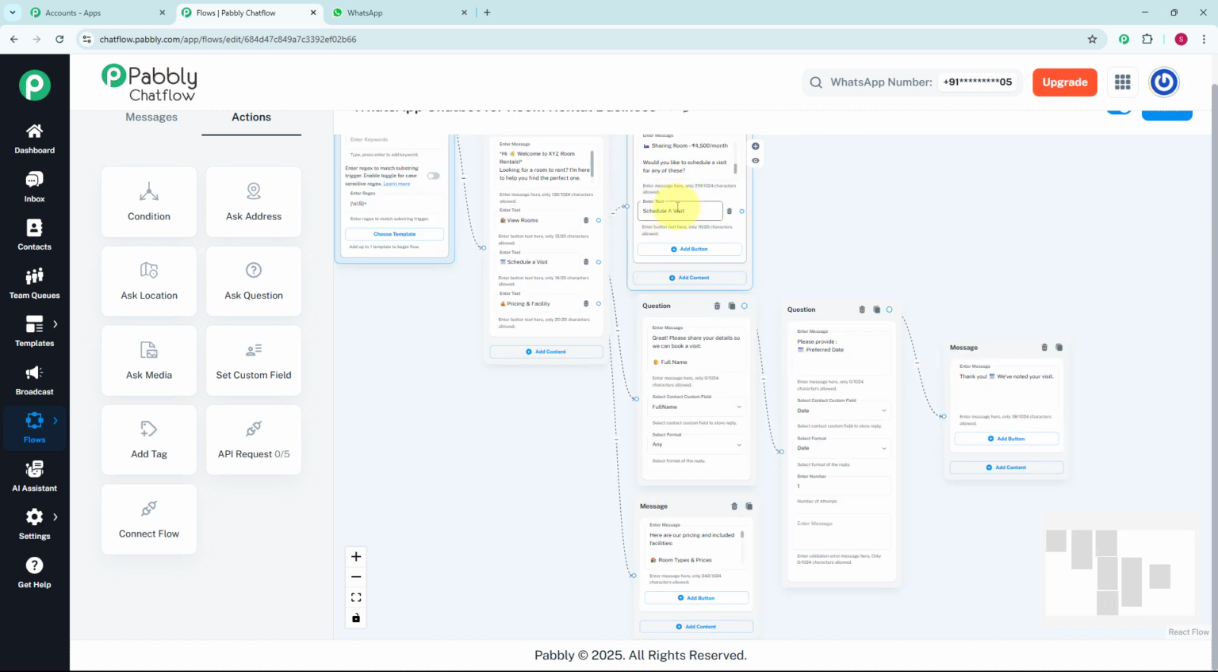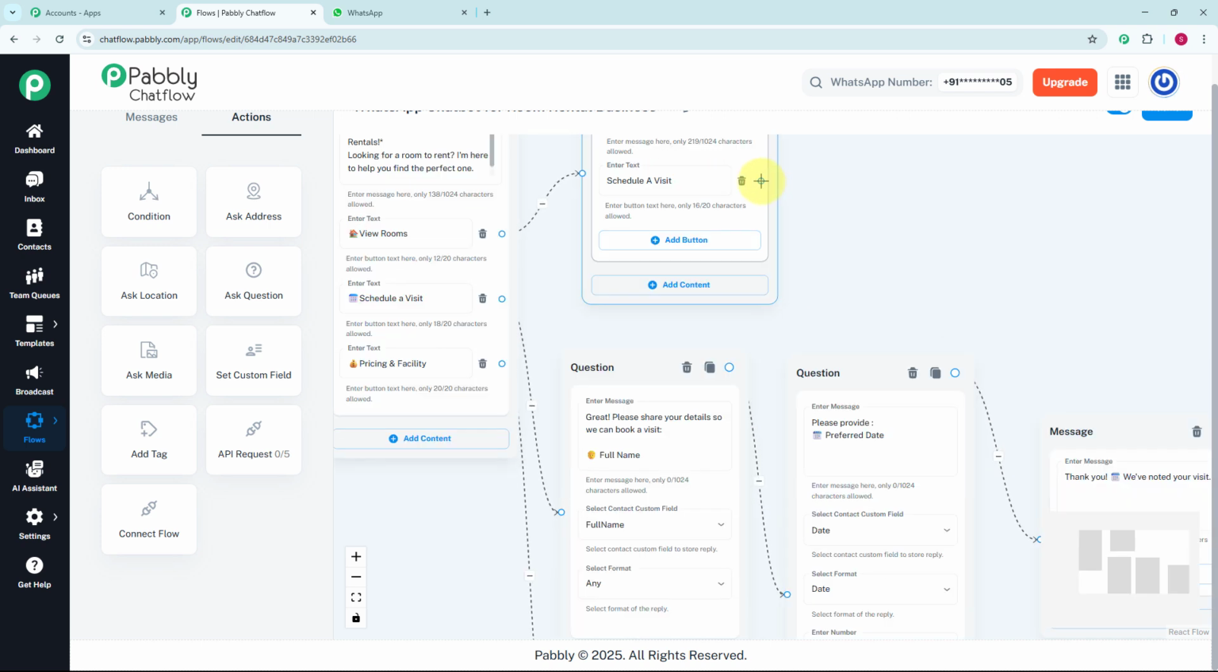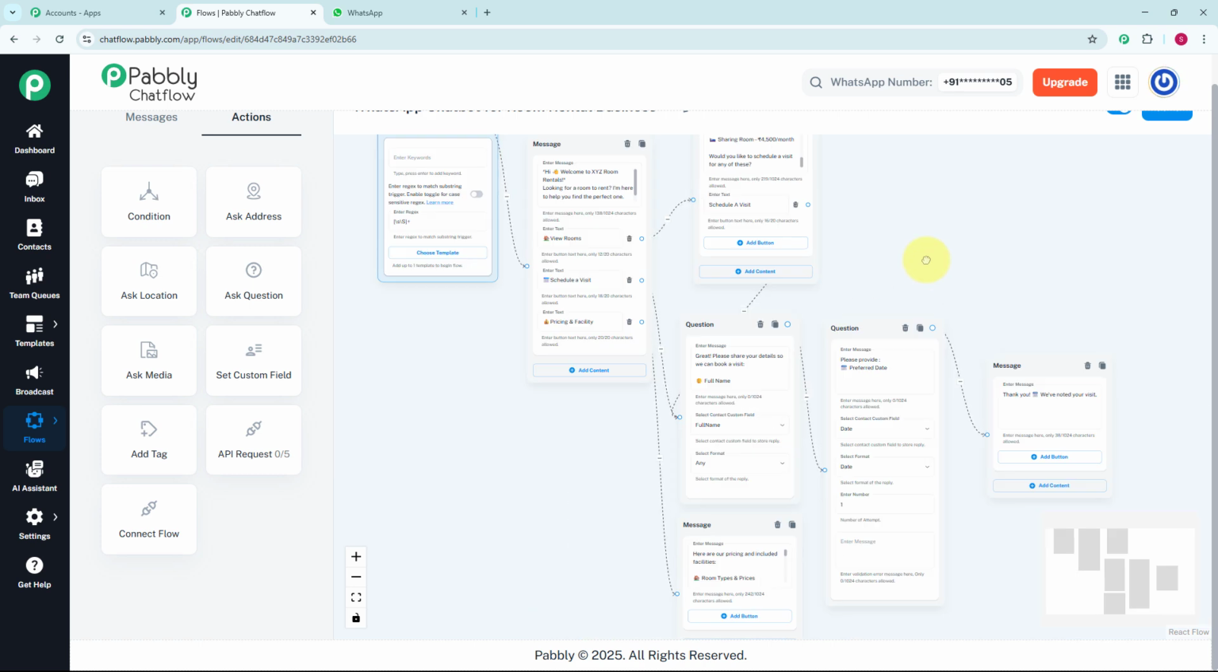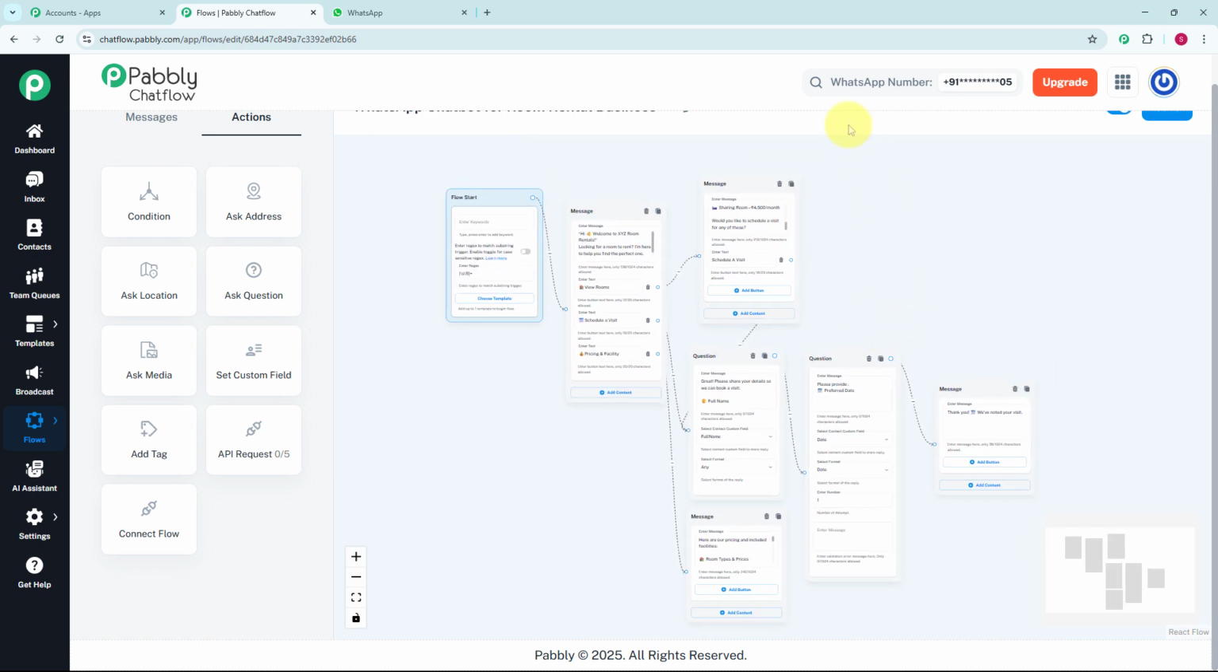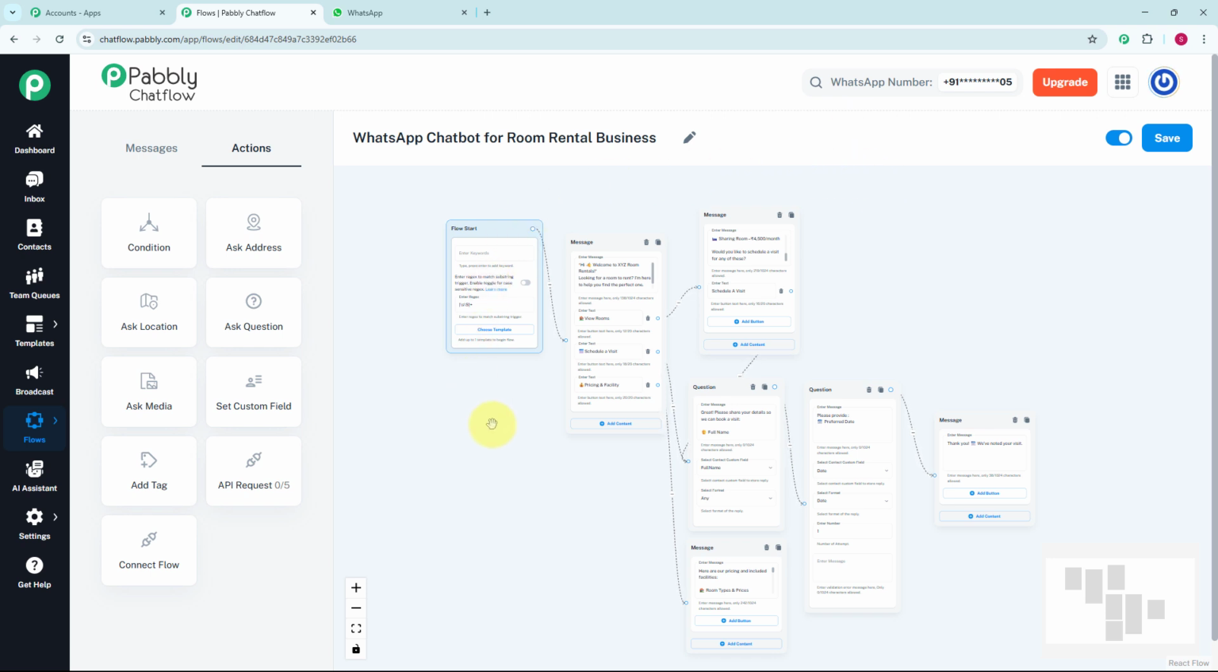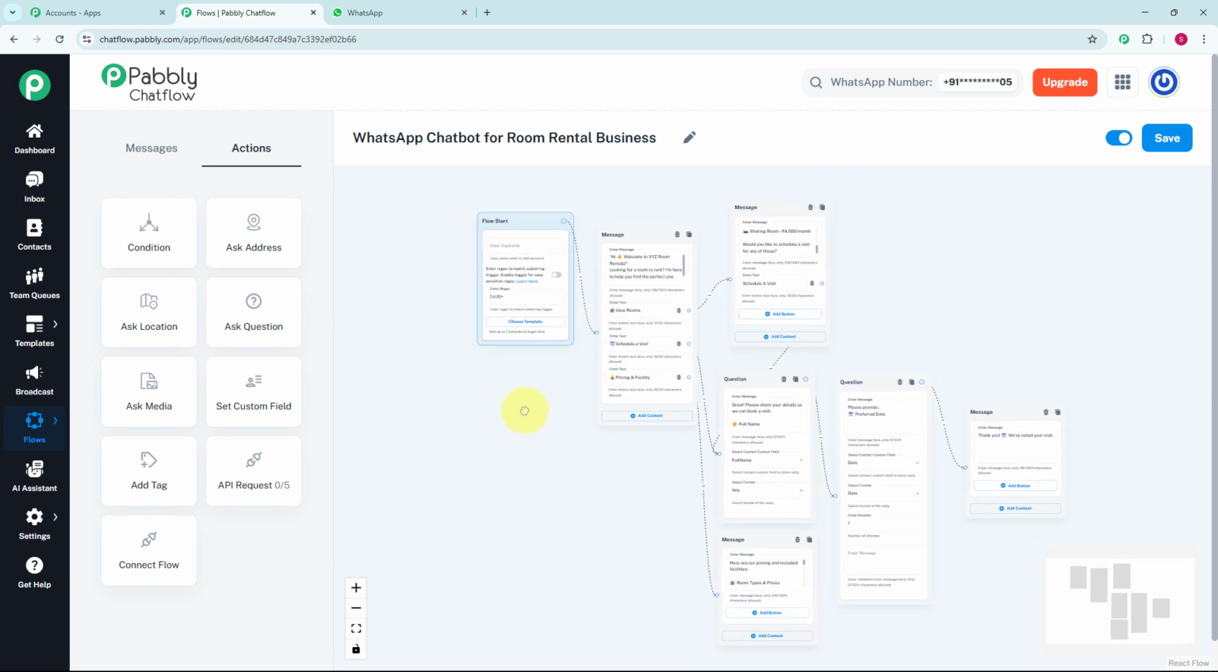Now here you can see we have provided schedule a visit button here and here also. Now we can connect this schedule a visit button with this another schedule a visit button, as their working is the same. So here you can see we have created a flow for our chatbot. You can also create a flow like this for your business by just using Pabbly Chatflow.